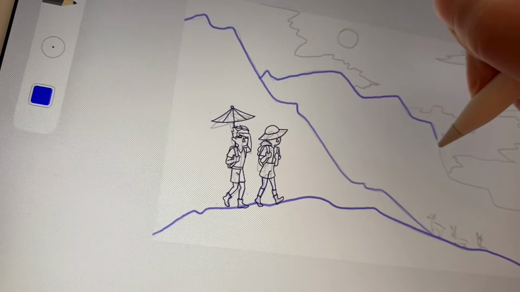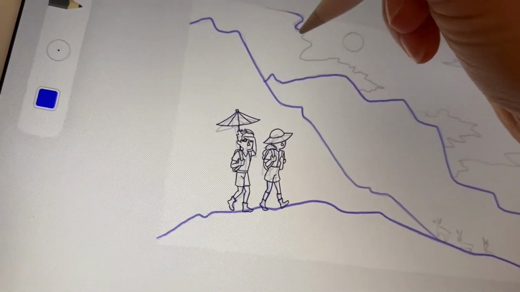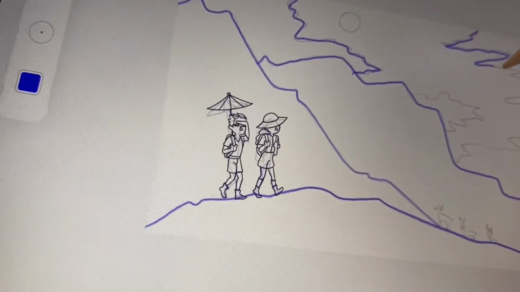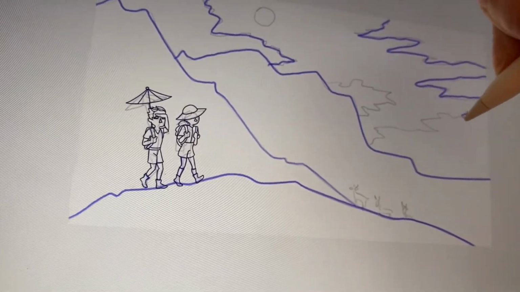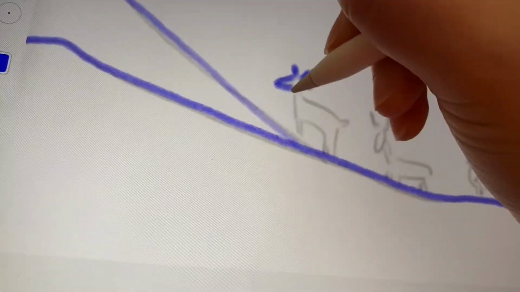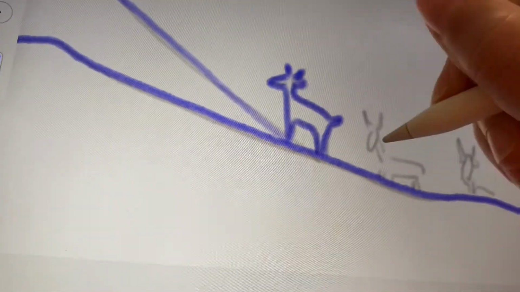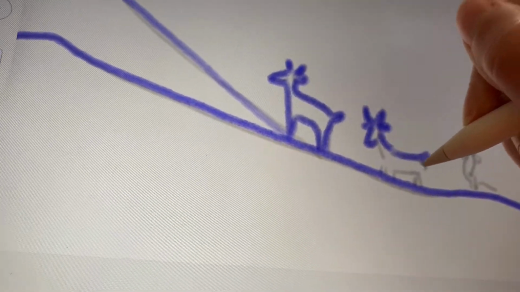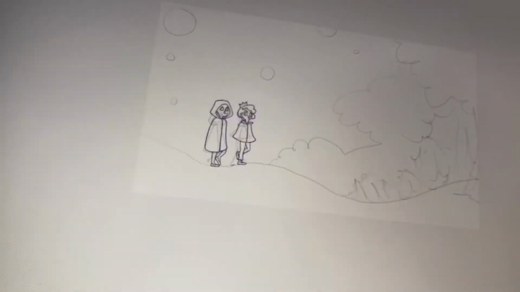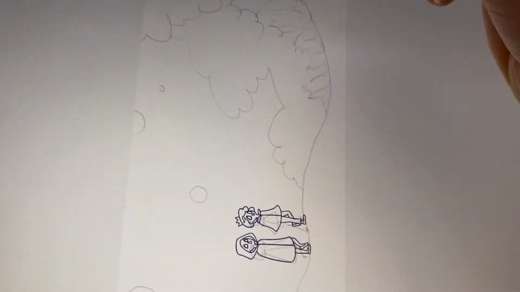I sketch the backgrounds based off the draft. So I do a quick sketch. Obviously these backgrounds aren't moving apart from the walking cycle. So I'm not gonna sketch out the whole walking cycle background. I don't need to do that. But for these other backgrounds, I'm gonna do a sketch so I can roughly follow it.